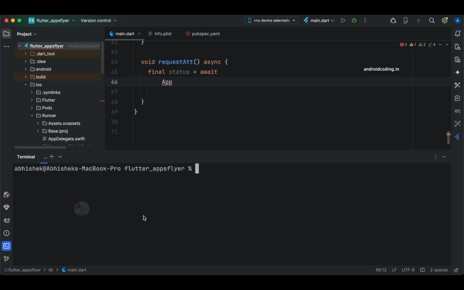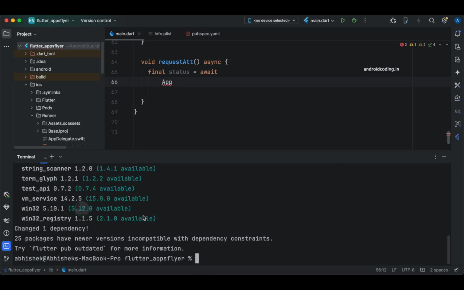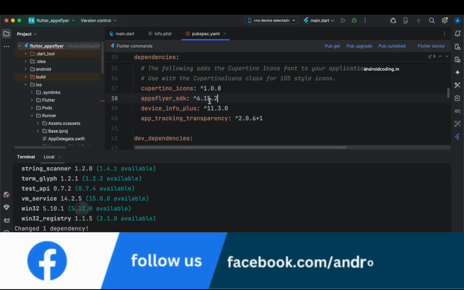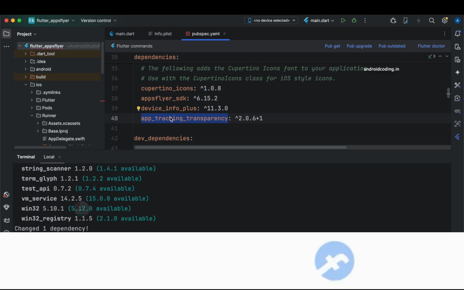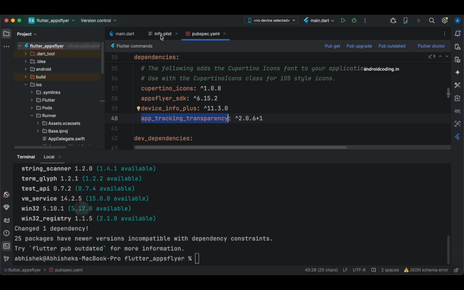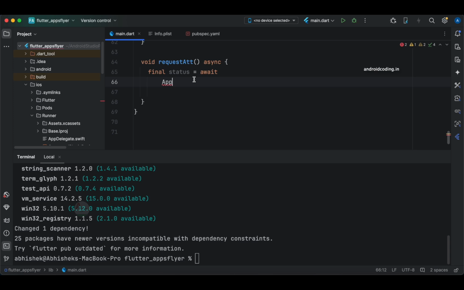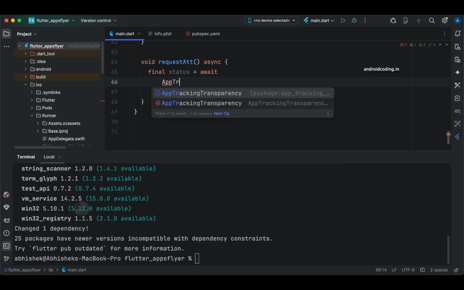Go ahead to the terminal. Here I'm going to run flutter pub add app_tracking_transparency. Yes, the dependency is now added. Let's go to pubspec.yaml and verify. Yes, it's now added here. Now let's get back to the main.dart file. So AppTrackingTransparency, yes, now we are able to access the dependency as well.